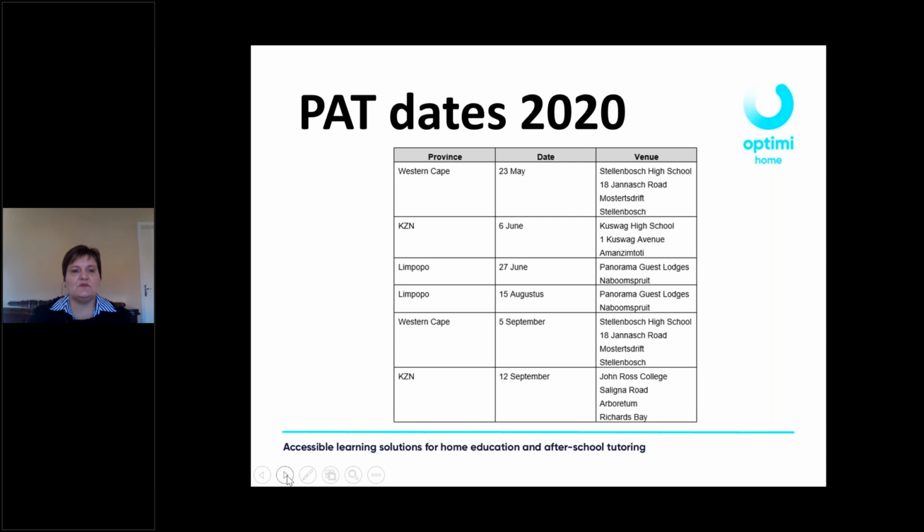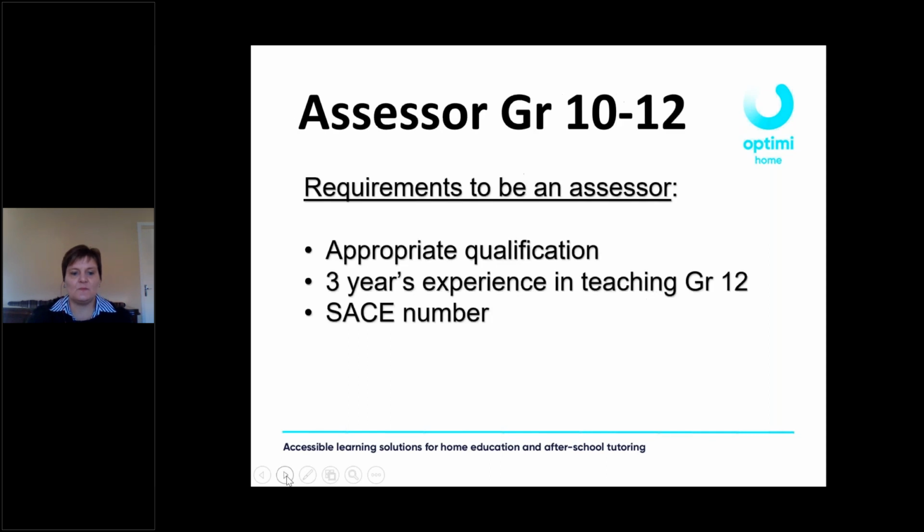Okay, and then just a quick view on the PAT dates that are planned for this year. You will see that the first one is on 23rd of May in Western Cape, but at this moment we're not certain what is going to happen with the lockdown, but we will inform you. So just check your emails for more information nearer to that date, please.